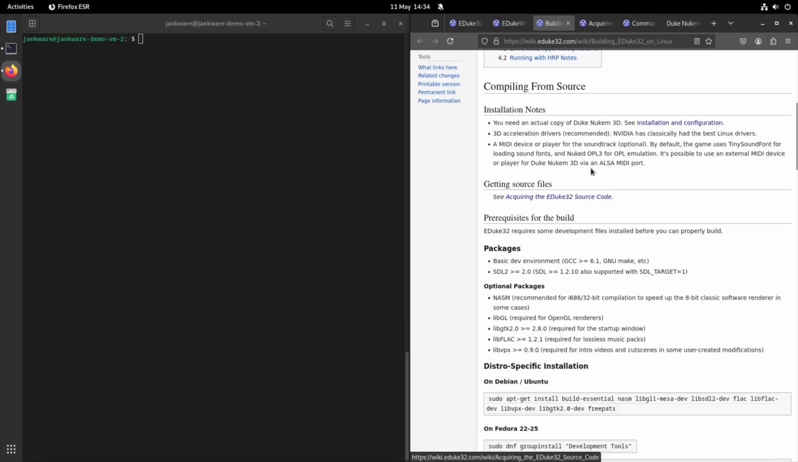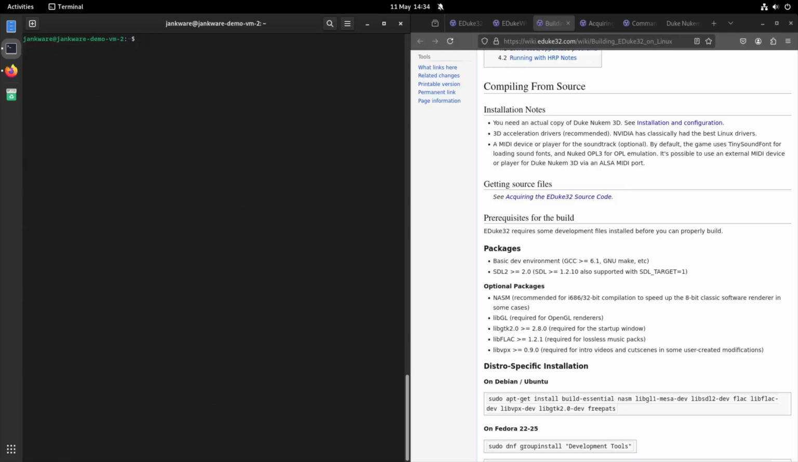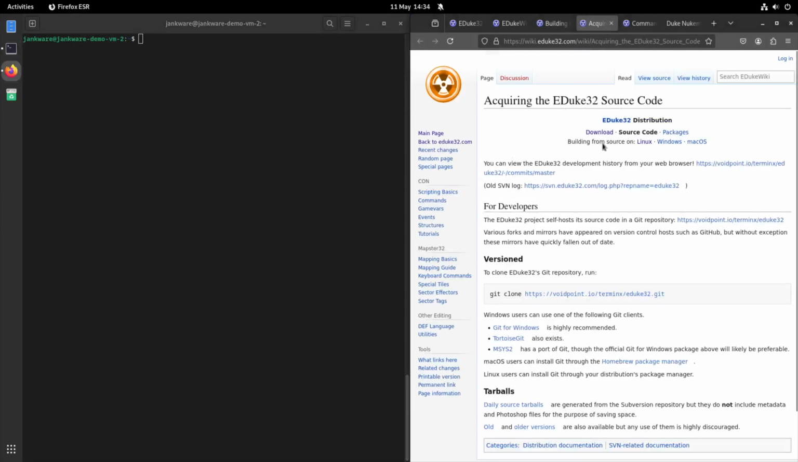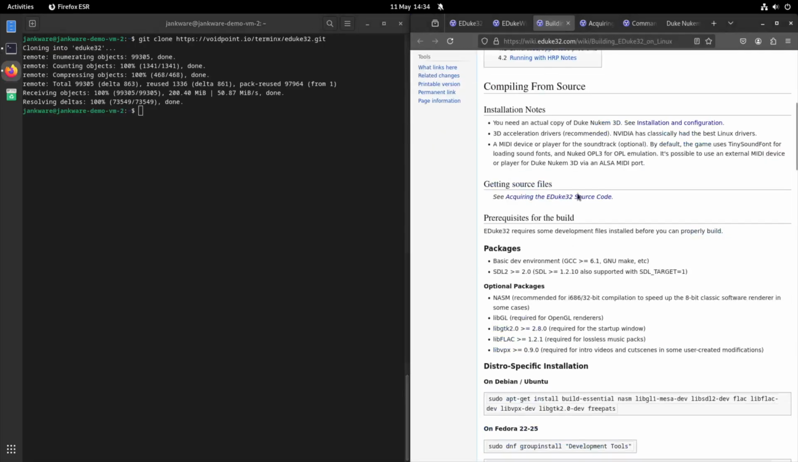So the first thing we need to do is get the eduke32 source code. Now, you will need Git installed. I do have Git; I've installed it previously. So if we go to that, it says acquiring source code, and it is a Git clone. That's all you need to do. There we go, so that's cloned.